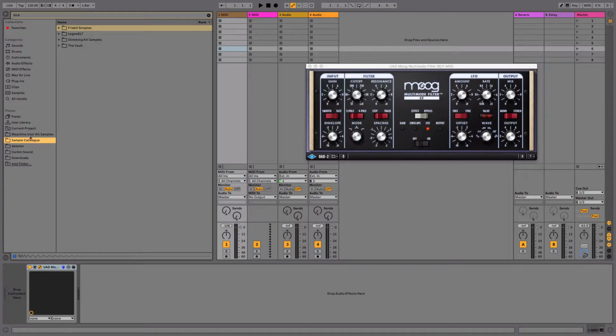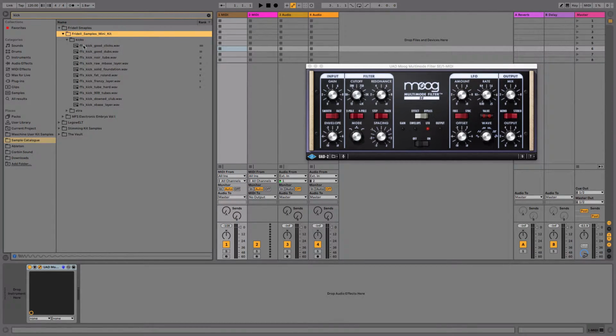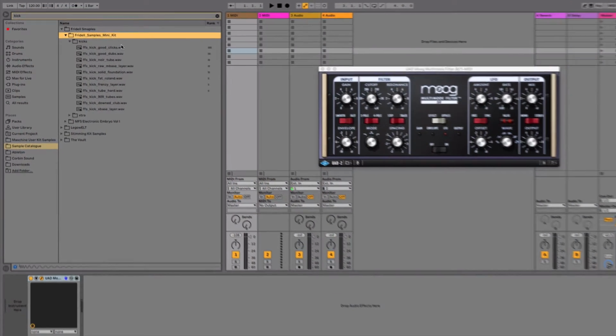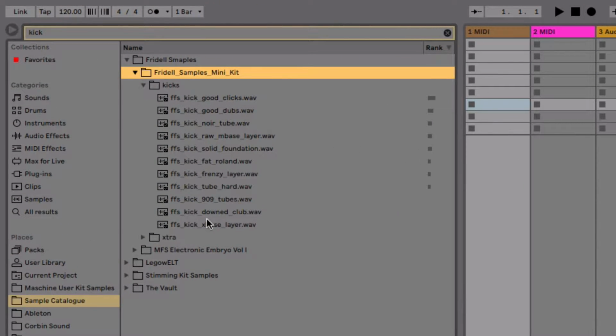you can clearly see that kick is still being searched for, but now we're looking inside my sample catalogue. And I can go through and search from this folder here, keep going, until we find a kick folder and a bunch of kicks as well. And as you can see, they too are ranked.